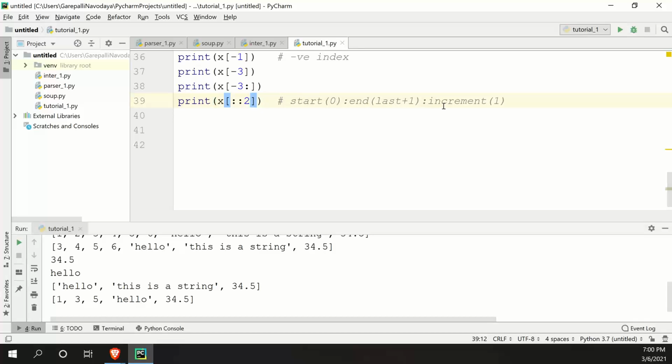Now, what if I put -1 there? What does that do? That's right, decrement. But what does that print? Exactly right. So it's going to print the reverse of the string.